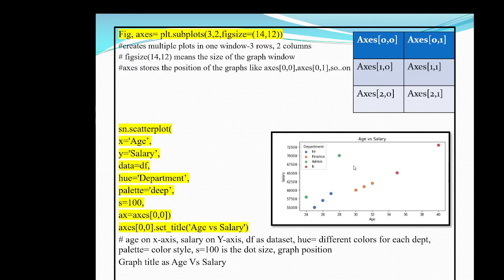To draw a scatter plot, I have to specify what should be on the x-axis, that is age, what should be on the y-axis, that is salary, and then on which data I have to plot the graph, and specify what different representations I have to use for the department, that is hue, and palette specifies the color styles, and I have to specify the dot size also by using s is equal to 100. And then I am talking about the position of this graph, where it is to be placed in that window.